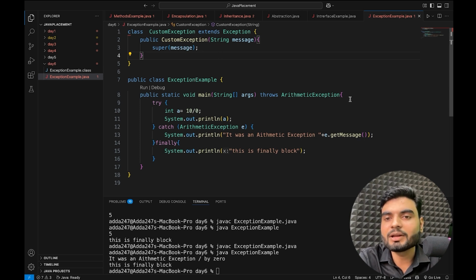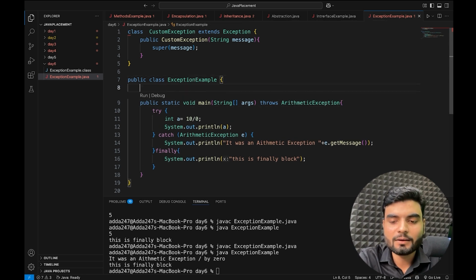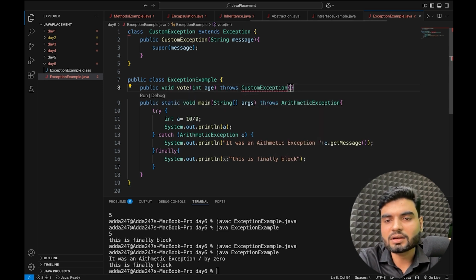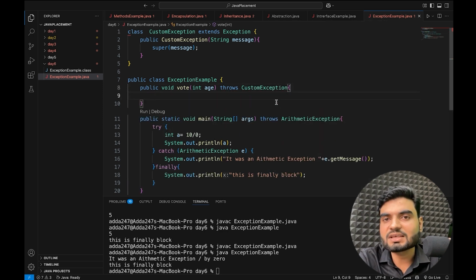And how will I use it? So I'll come here in place of arithmetic exception. Or else I'll just let it be and have another method in this. Let's say I have public void method, which is, let's say, vote or something, a method that should allow somebody to vote or not. So here I will have one variable which is age, and this may throw an exception. What kind of exception? Custom exception. This may throw this custom exception.